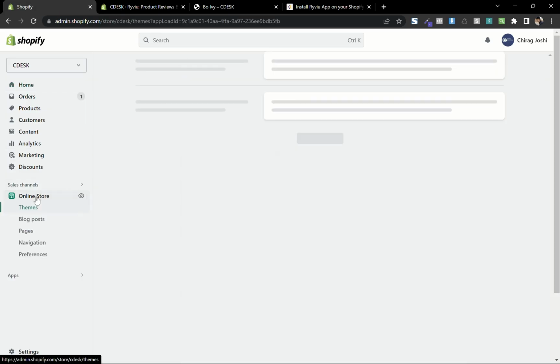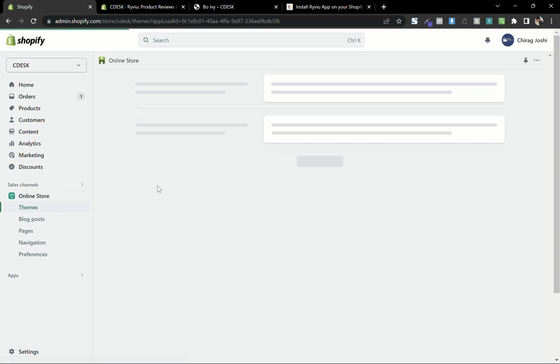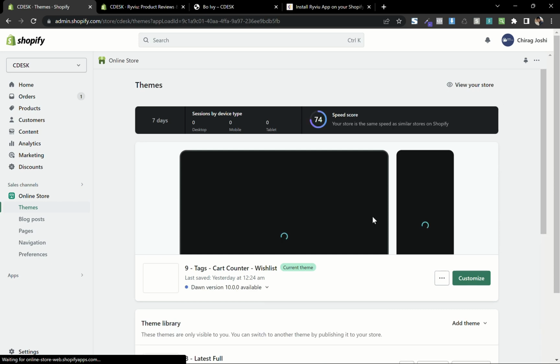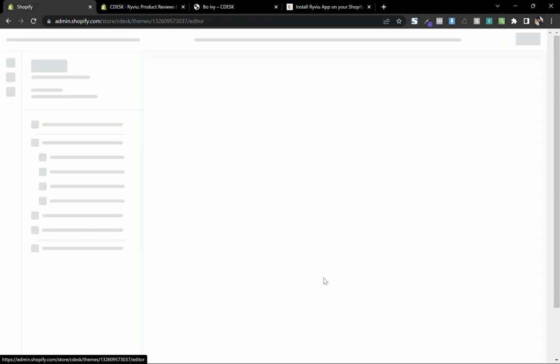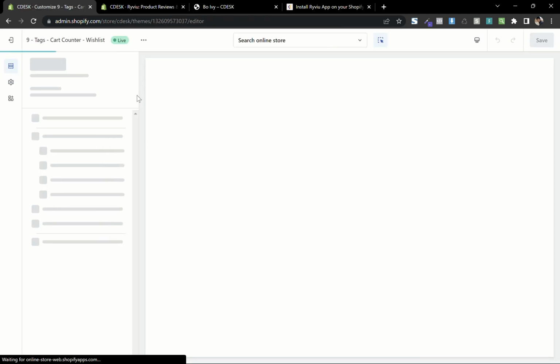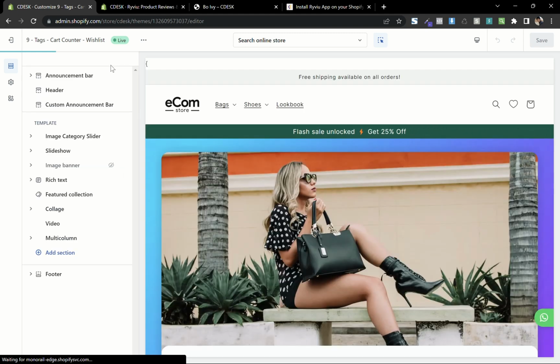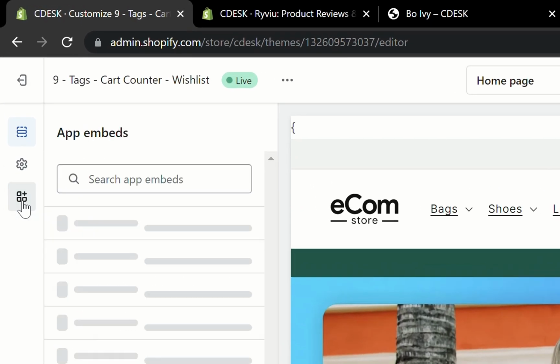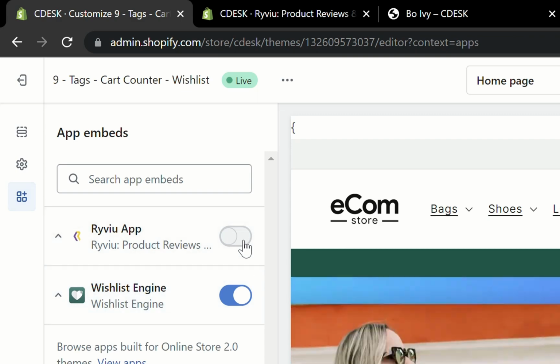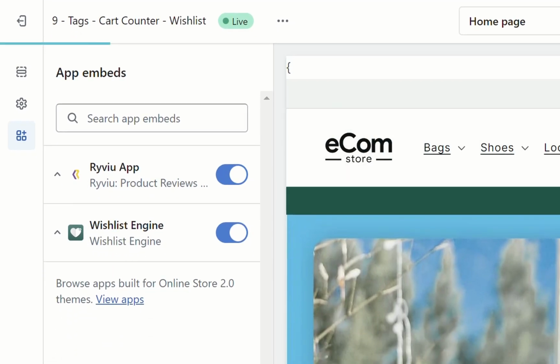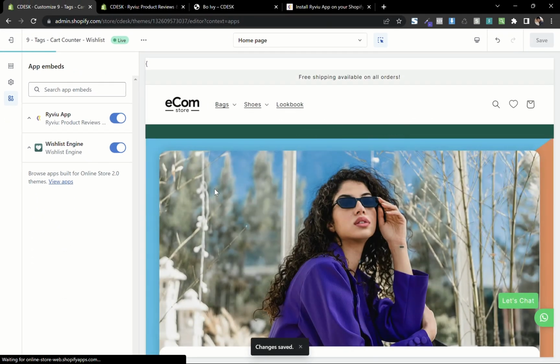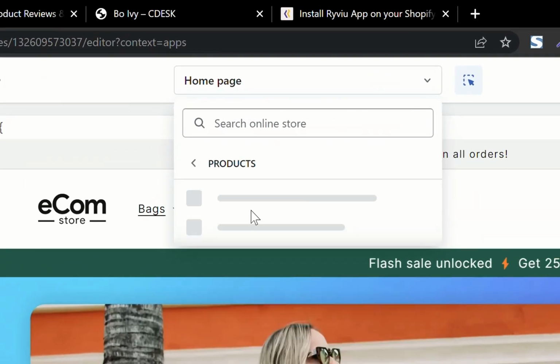Now from your dashboard, go to online store and theme. Now click on customize. Now go to app embeds and turn on the review app. Now save. After that, from here choose products and default products.